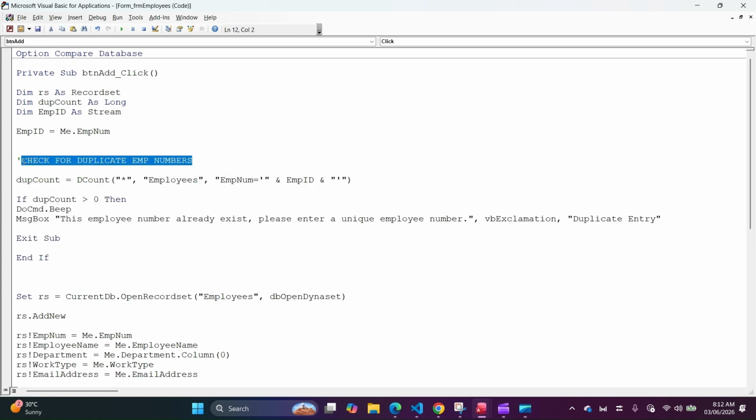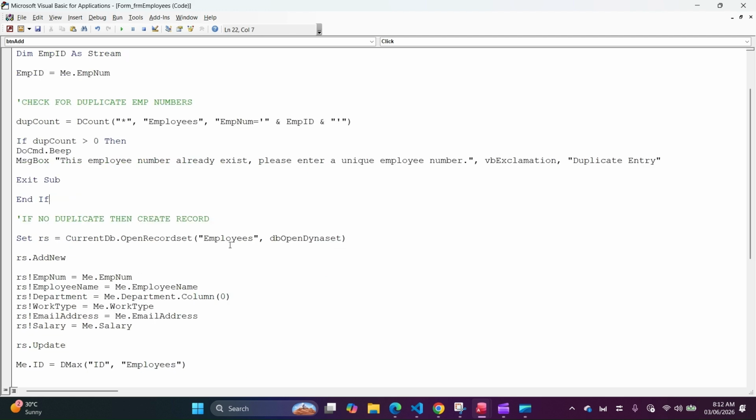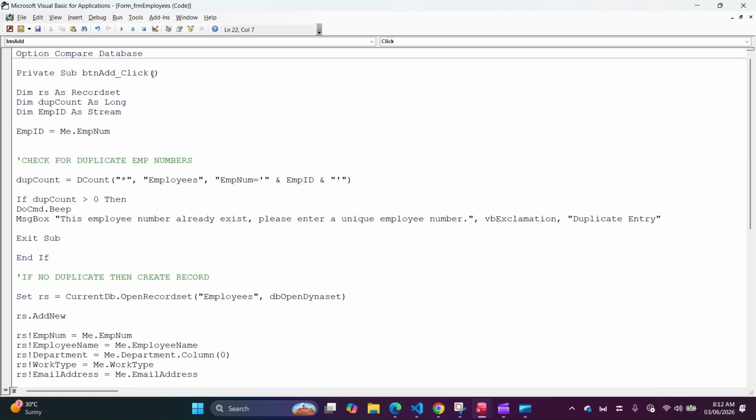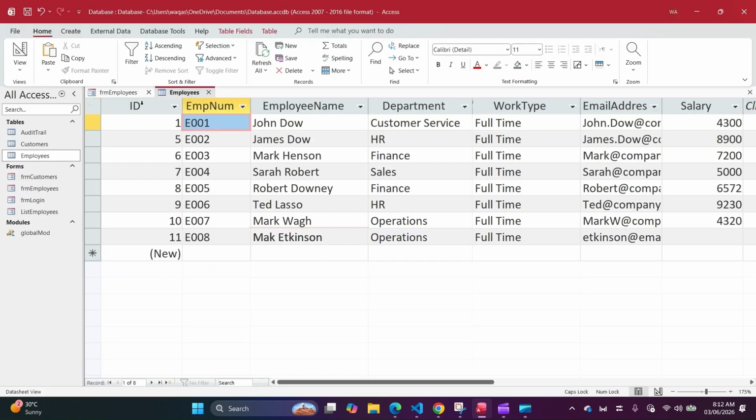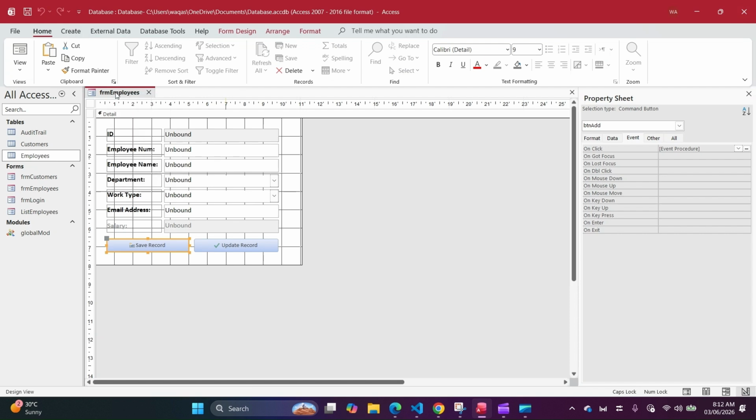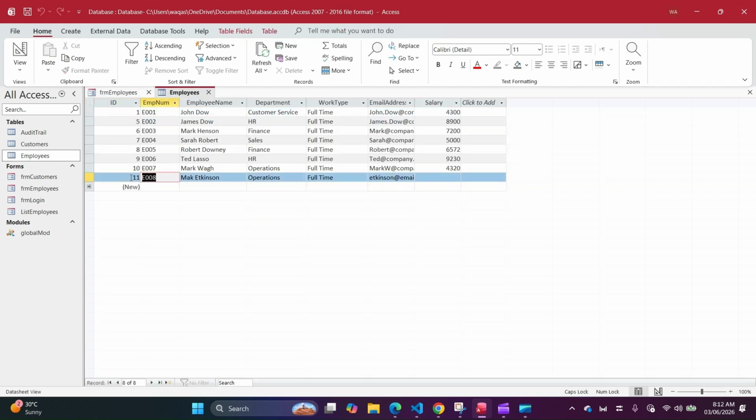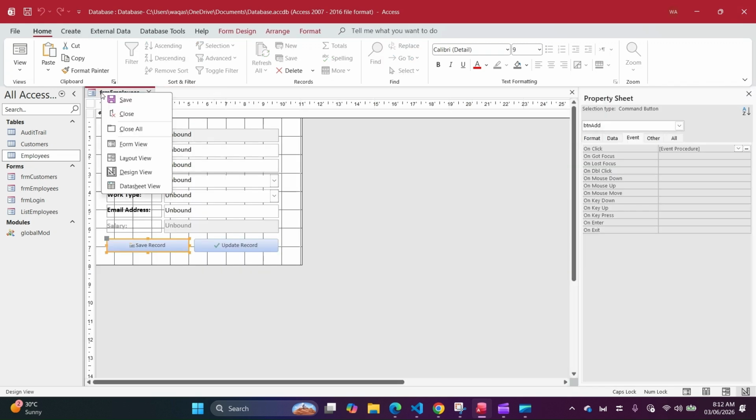Like we did here, I would like to copy and paste, and then here we can say if no duplicate, then create record. It's a good practice. Okay, there you go. I think we are done. So let's debug it. And now it's time to test. This is where we have to find out whether the code that we have written will actually work or not. So I'm going to use E008 as the employee ID, just to make sure that we check whether this feature will work or not.